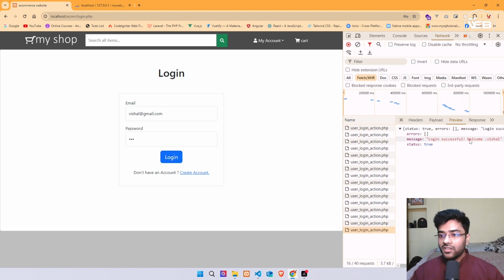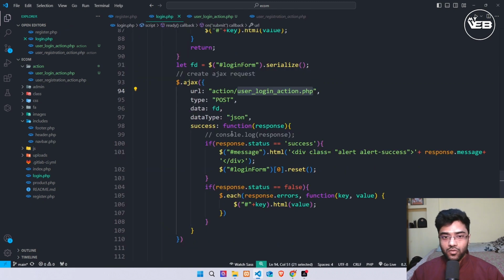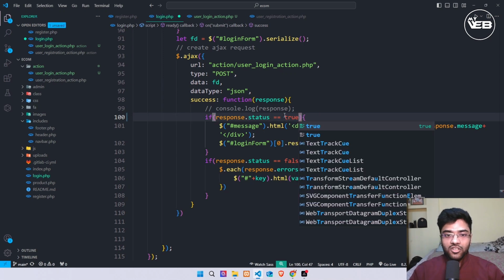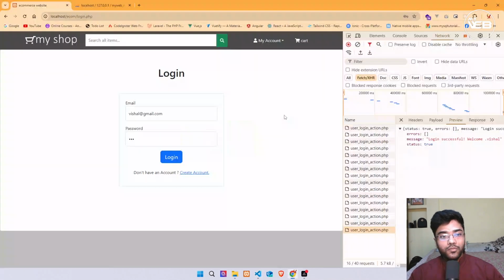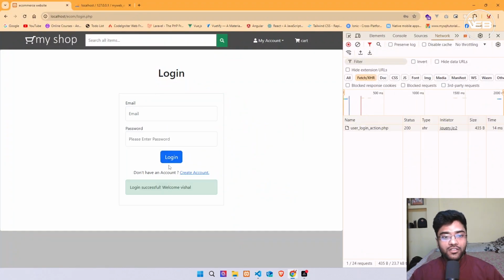It's login successful, and welcome. It's saying dot Vishal. Why? Okay, my mistake. Vishal, and this is true. So as you can see, this is a true. So I need to remove this and put a true condition. So if our response dot it is equal to true, refresh and click on login. You see this is login successful. Welcome Vishal. How amazing it is to get my own name after login.